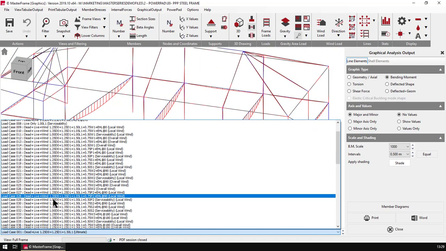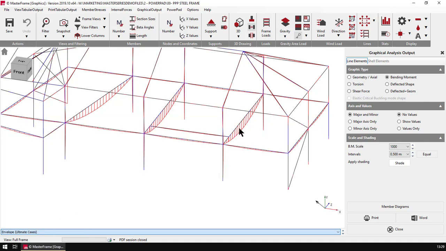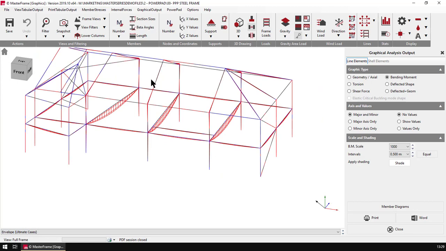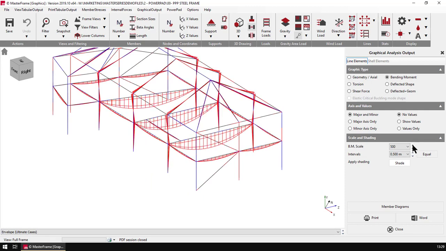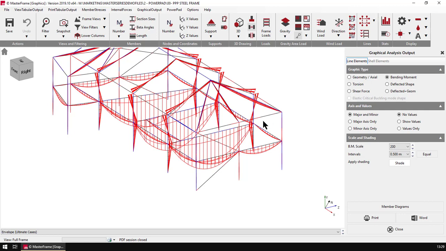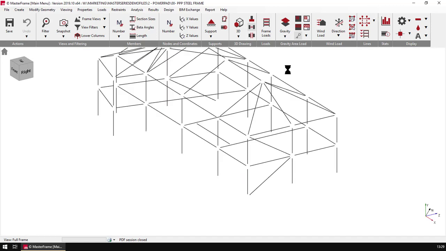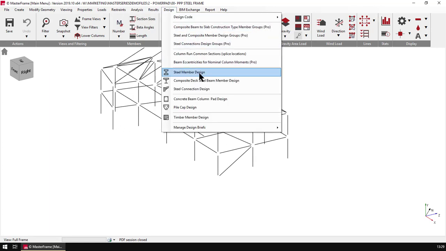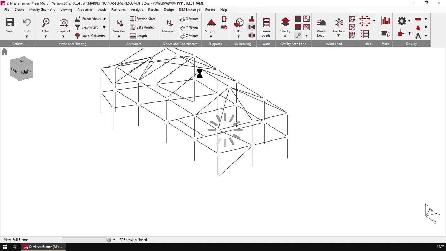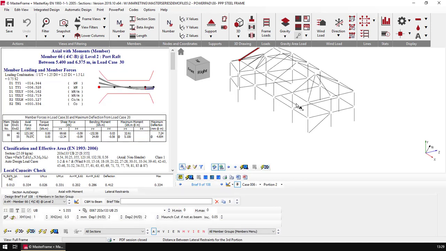So that's your ultimate. Let's look at the envelope of ultimate, and we'll see that very little changes here. Obviously it's all to do with the wind loading, so I can then say let's just magnify this up a wee bit and we'll see how the wind is pushing and pulling the frame about, and it's all straightforward. Now we can go into design, very straightforward again, seamless, and we can choose a member.